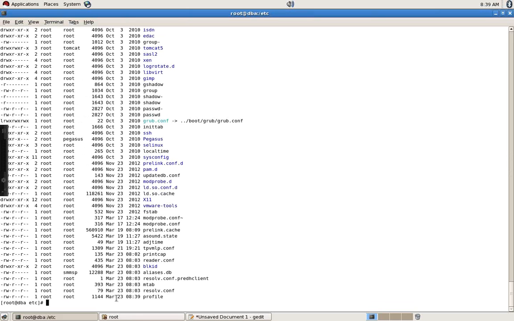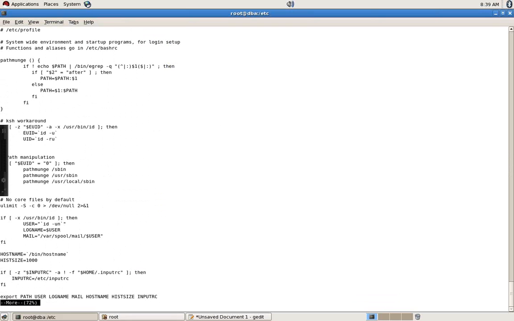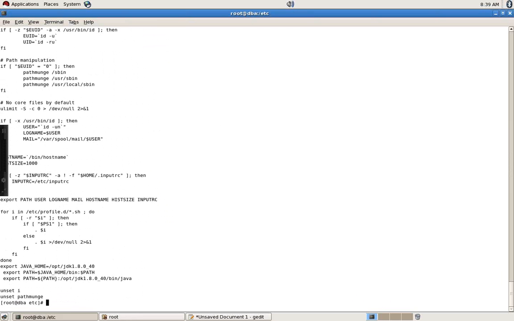Now you can do cat or simply more profile. Don't use cat because it's a bigger file. More space profile, enter. You can press the space bar. Now you see the line over there, right? It will not reflect immediately, so you have to restart your Linux. Shut down this Linux and start the terminal back.